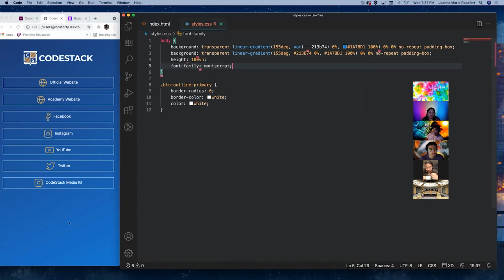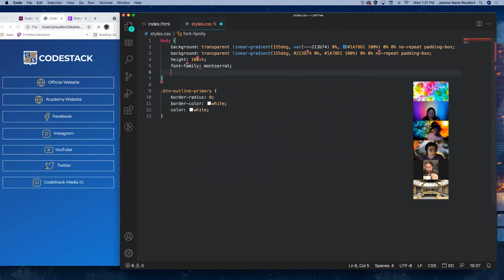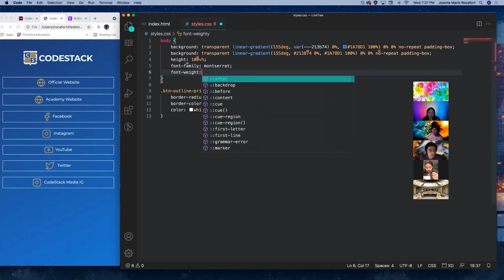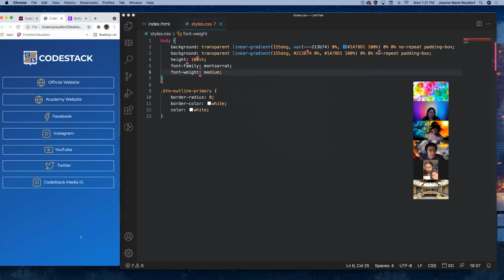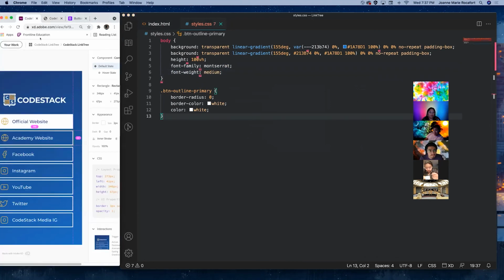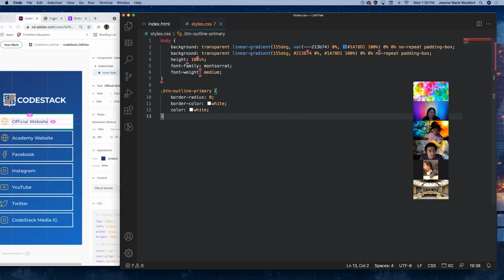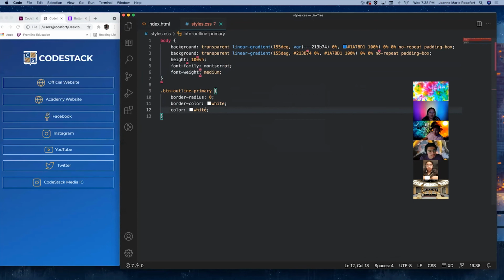Oh, I forgot to do font family for everything is Montserrat for me. And then I want to do font weight medium. Oh, I think medium's not working. I think is medium like 600 or something? I know bold is 700. Oh well, we'll go back to that later.